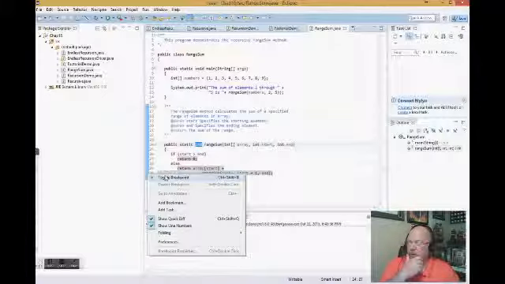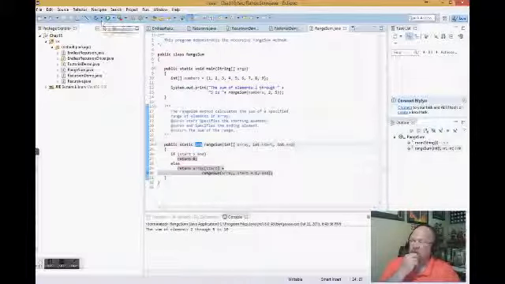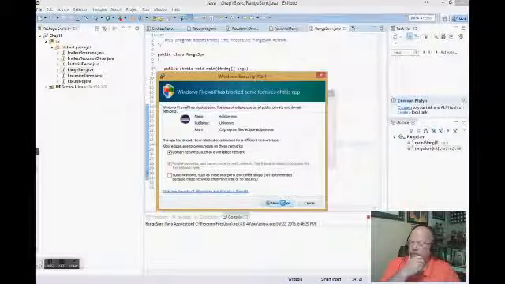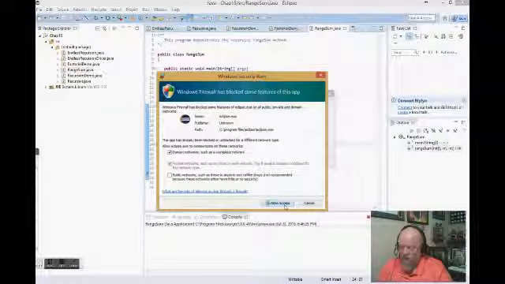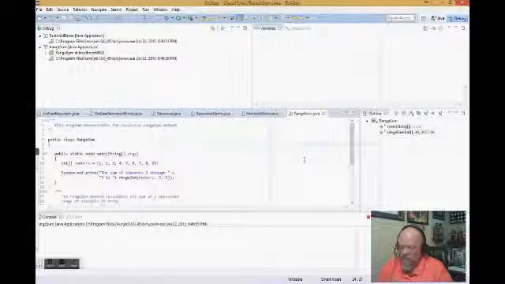Now, I don't know if I ever showed you this, but we can right click right here in this bar and say breakpoint. It puts a little blue dot right there. Instead of clicking this circle here, I can click the little bug. And when it runs, it says, hey, we're going to go into debug mode. Do you want to do that? I'm going to say yes.